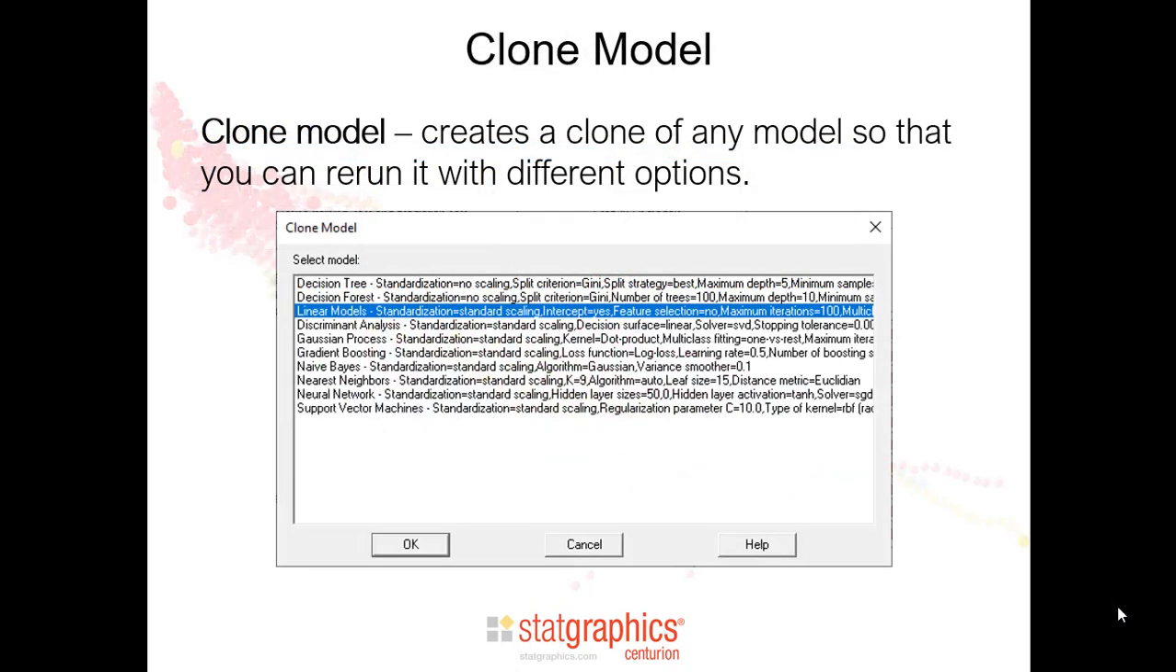The Step 4 Fit Model button can be pressed as often as desired in order to fit additional models. You may also press the button on the wizard toolbar labeled Clone Model. This will create a clone of any model so that you can then rerun it after changing some of the analysis options. You can also use analysis options to tune the parameters in order to potentially get an even better fit.